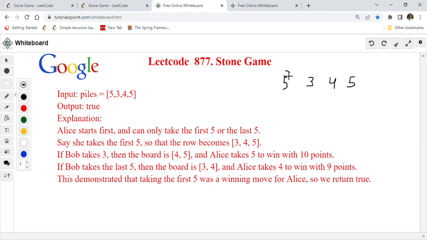So Alice is taking the first 5, and Alice's score is 5 now. Bob's score is 0 in the beginning. Now Bob can choose either 3 or 5. He will obviously choose 5 because he also wants to maximize his score. So let's say Bob is choosing 5. His score is also 5 now.